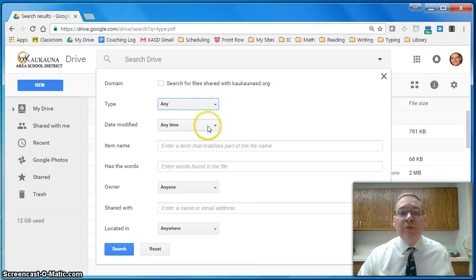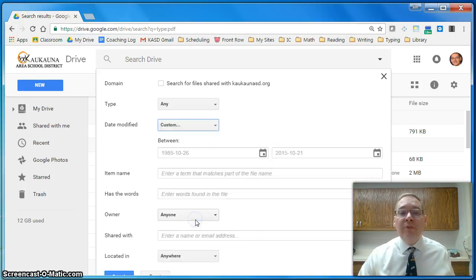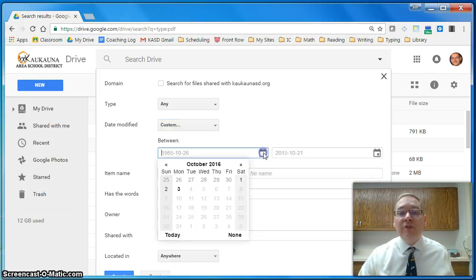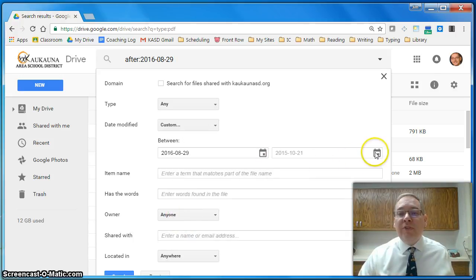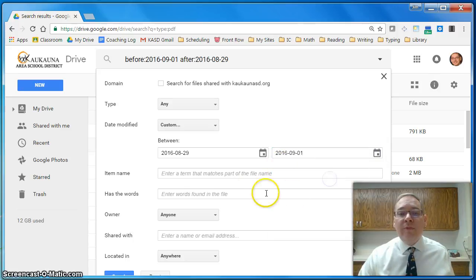You could also search for files by date modified, so whether they were in the last week or the last month. You could even specify a custom range. So if I know that I created the file during in-service week at the start of the school year, I can set just files that were created during that time, and it will locate them for me when I'm doing a search.